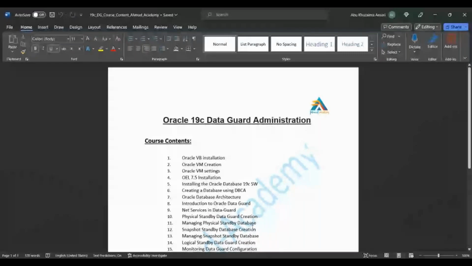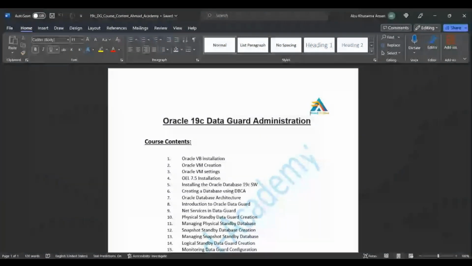Okay, so this is the demo of Oracle 19c Data Guard Administration. As we know, we require high availability infrastructure in our production database. In that we have one concept that is Data Guard and another concept is RAC. So right now I'm talking about Data Guard administration.